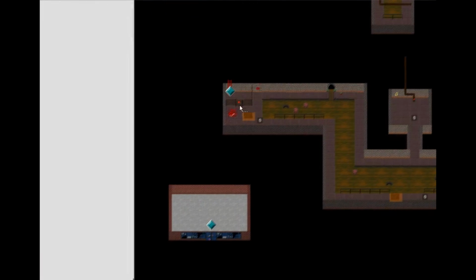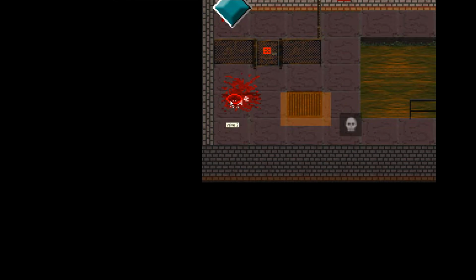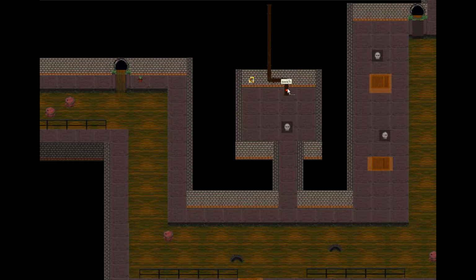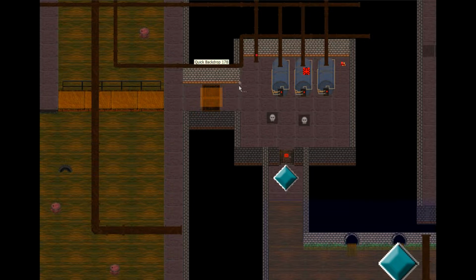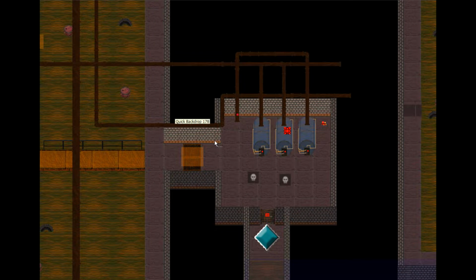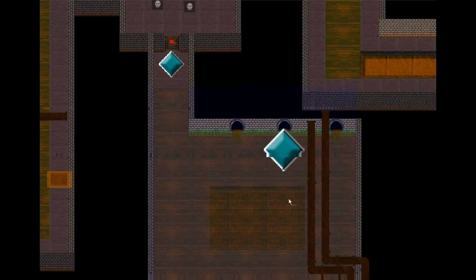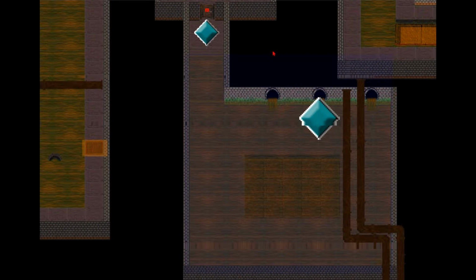Another one is here, and the last one is in the sewers right here. And when you collect them all, you need to put them in the right place and use them. That will fill up the boilers and somehow it will open up the door. And also we have a boss here.